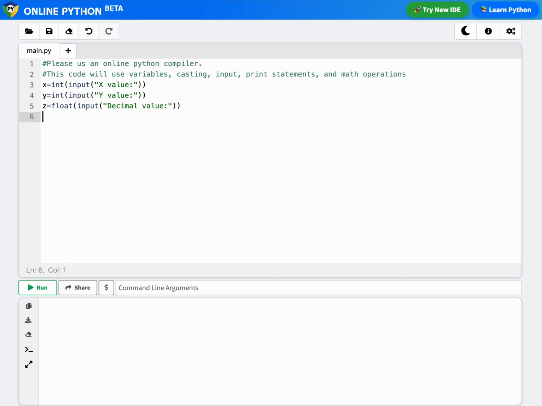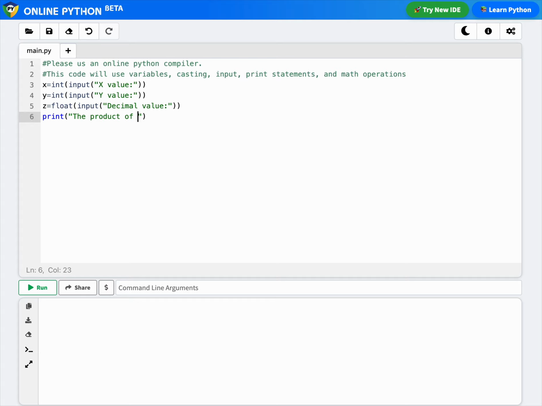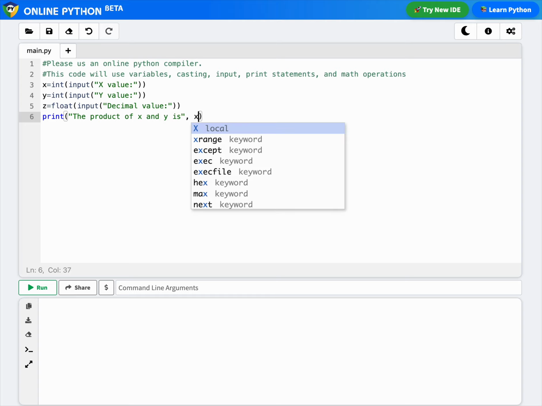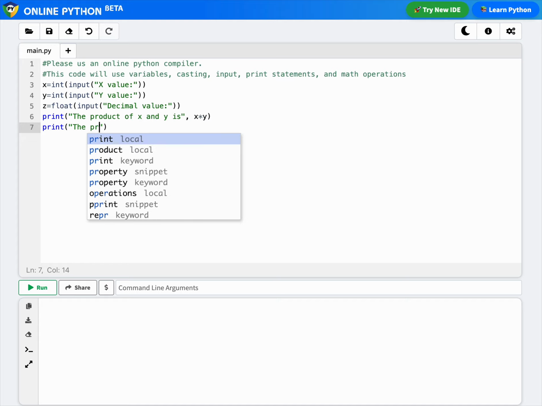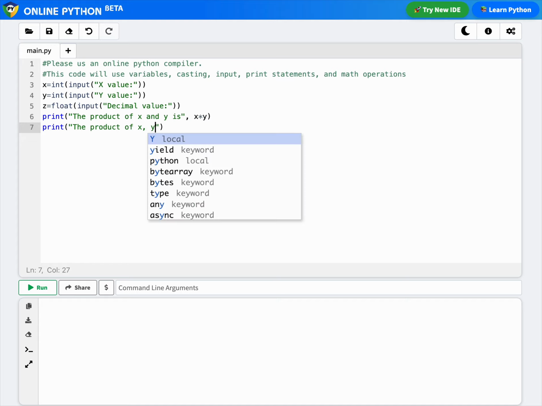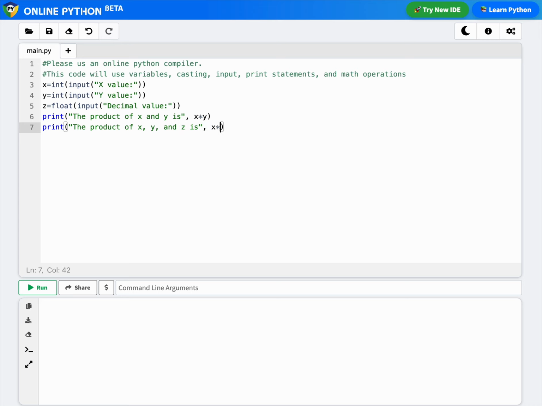Okay, and so what are we going to do with these numbers? Our first print statement is going to say the product of x and y is, and then comma, x times y, and that should give us a whole number, no decimal. Then we're going to ask the product of all three: the product of x, y, and z is, and comma, x times y times z. How we know if the code works is if our first print statement gives us a whole number and our second one gives us a decimal.